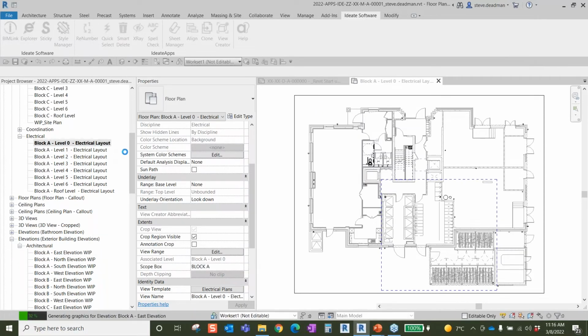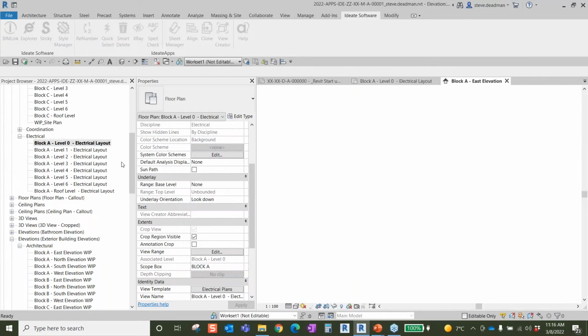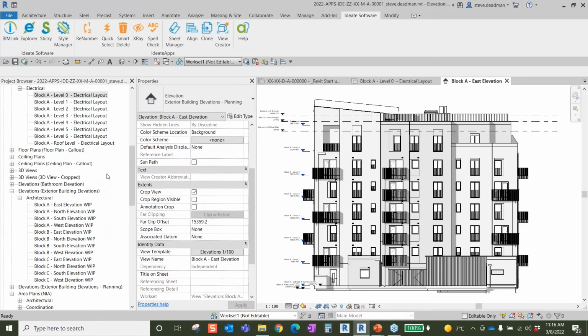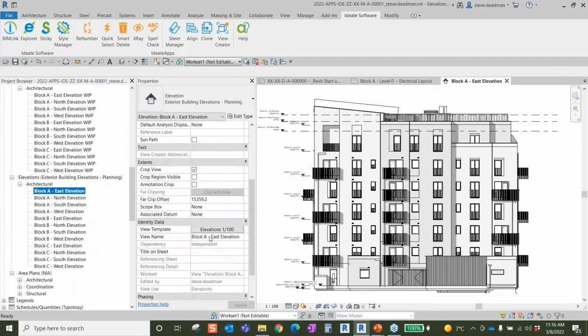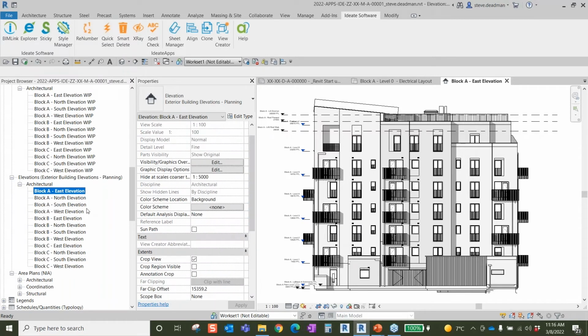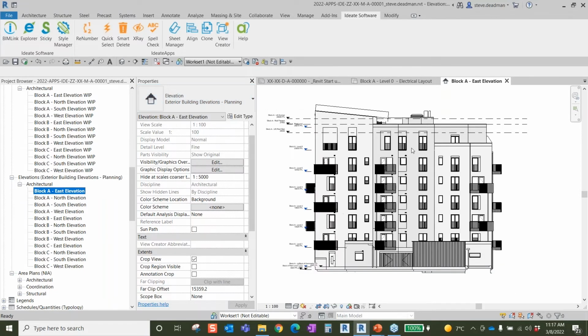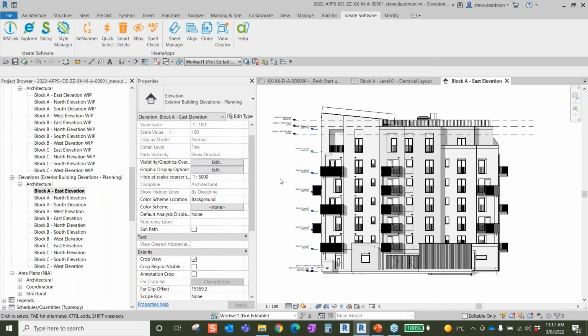Again, because I've got a sorting parameter, they will add those to the different areas of my browser. So here are my views. Again, I've got a view template applied. This also has a different view type applied to this one. So for these views, I've created a new view type. So that's another quick way of creating views, duplicating views, and this is very popular with architects when you need to create lots of elevation views. This should be a big time saver for you.